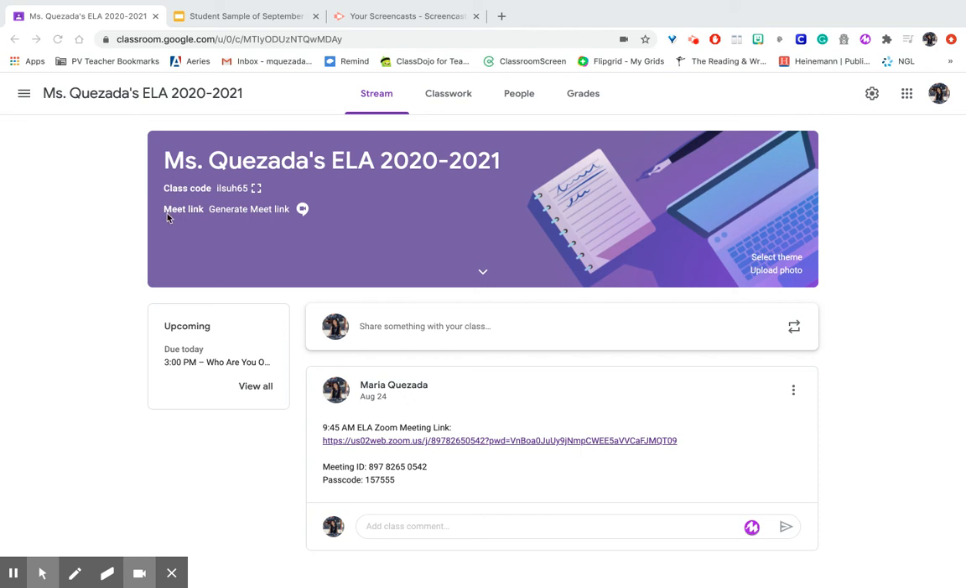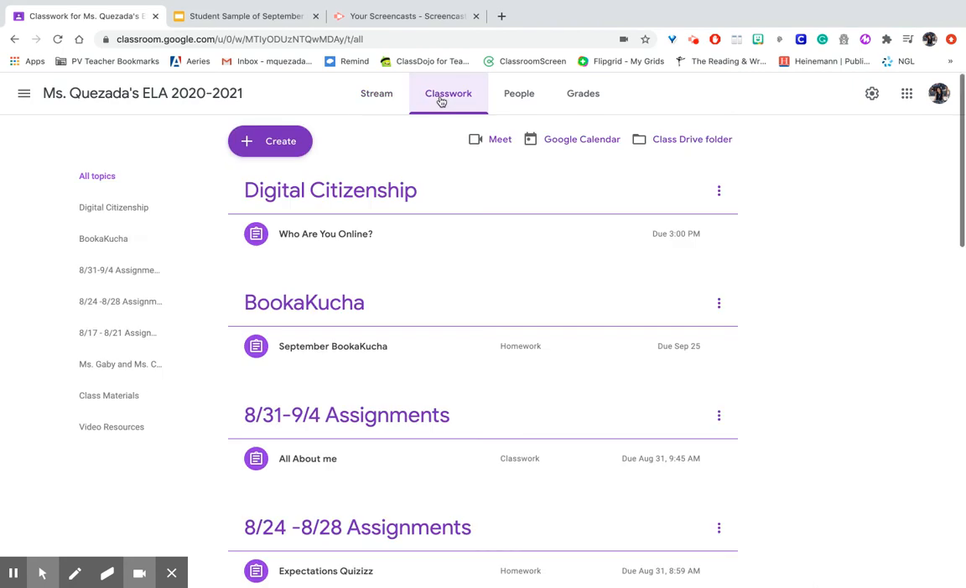So we are currently in the ELA Google Classroom. This is where you will find the assignment. Go under the classwork tab. Once you are there, you can see that I have different topics all set up. So if at one point it gets lost in the stream, just go to the topic on the left-hand side and it will take you straight there. But you can see that it's at the very top, so that's not necessary.